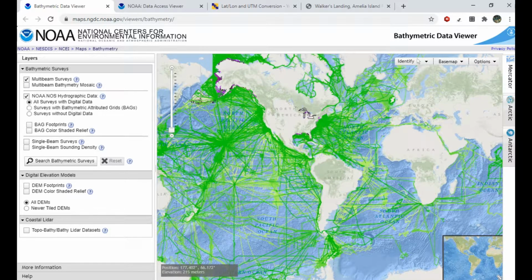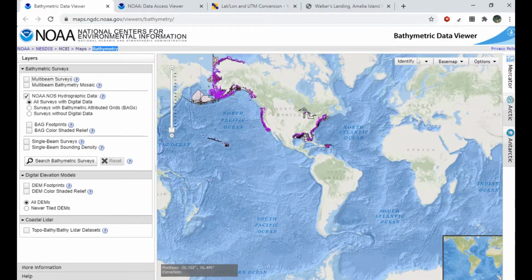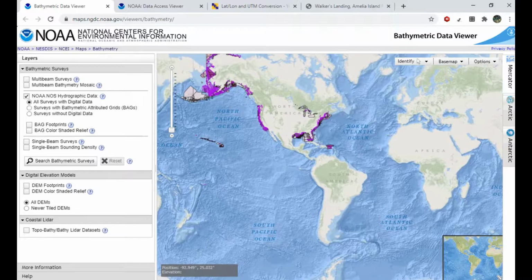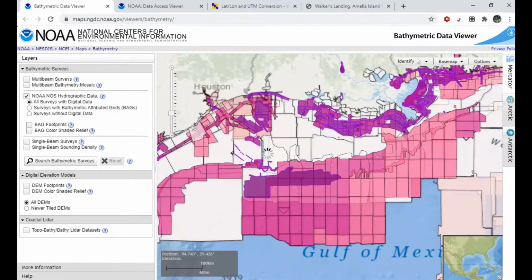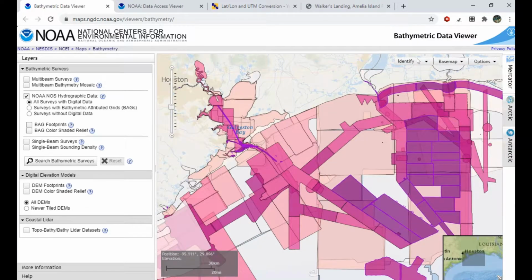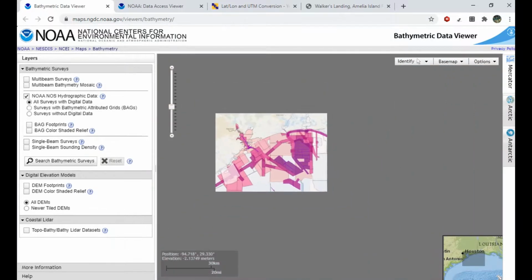So what's on this one? Well, first off, this one's all bathymetric information. So let's go ahead and turn off this. And now we can see things better. Wherever you see some purple, that means that there is a survey with digital data. It's a bathymetric survey with digital data. So we'll go ahead and zoom in all the way down here to Houston, actually. As you can see, we have data there.